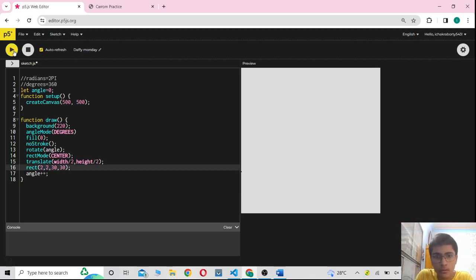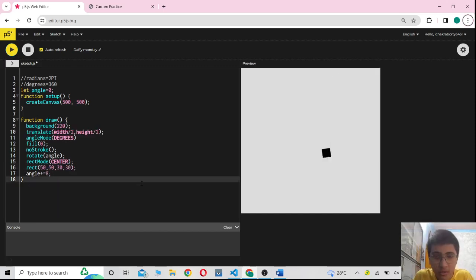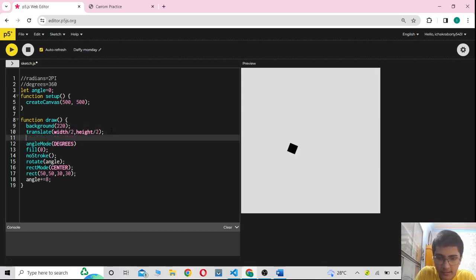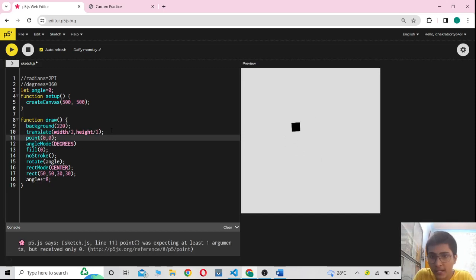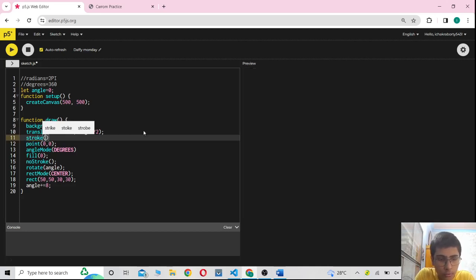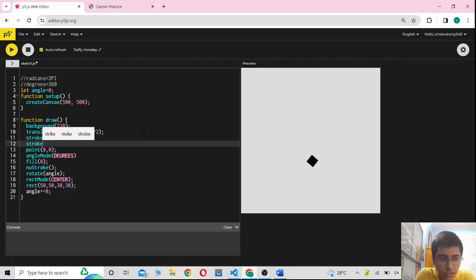Just a second. Okay, awkward cut here. The translate function should actually be at the top, before everything else, before rotating and all. Now you can see that I am translating to the center, width divided by 2 and height divided by 2, that is actually the middle. And let's say I insert a point at 0, 0 so that I can observe that as well, setting the stroke. This is just for the visualization. You have already maybe understood.